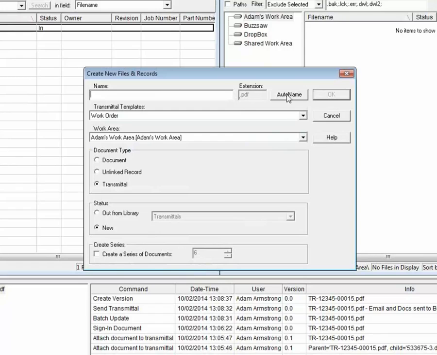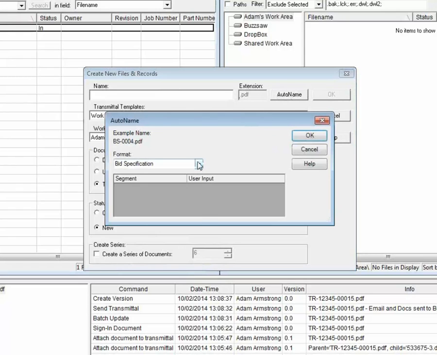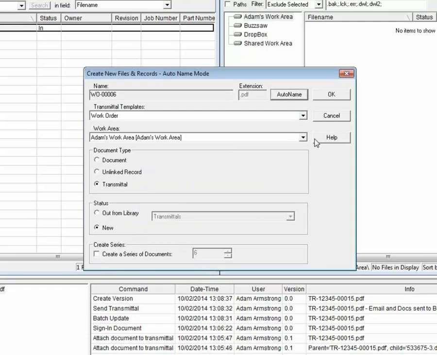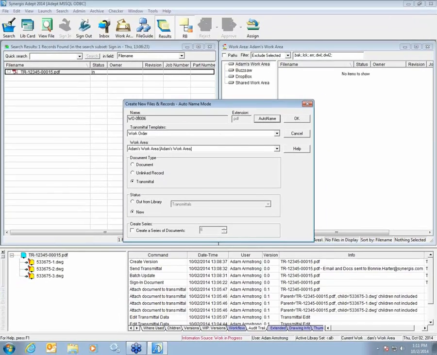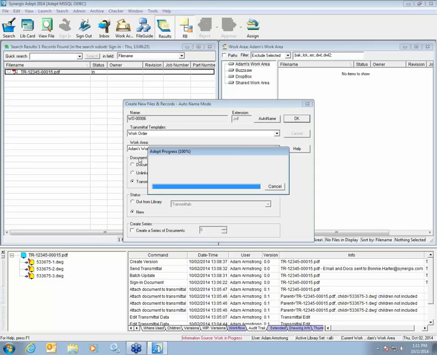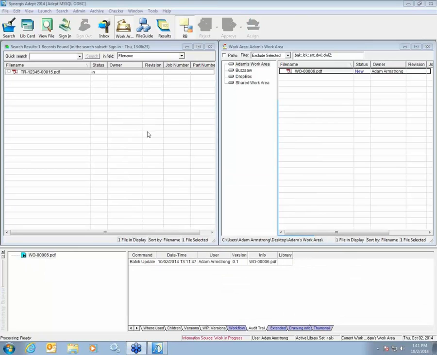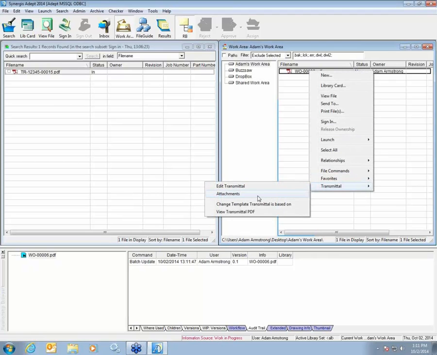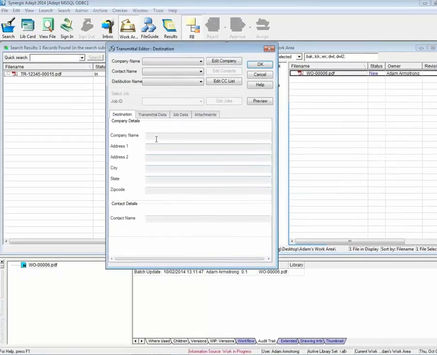Again, you can use a file naming convention. Maybe you'd like all of your work orders, not your vacation request forms, your work orders to begin with WO dash, and then have Adept assign it the next available number. Again, this is just an example. This will create now a brand new work order based on this template in my work area. I can now edit the transmittal.